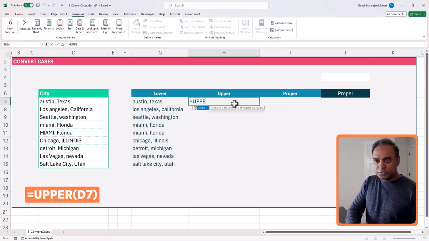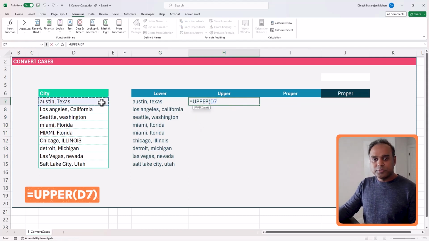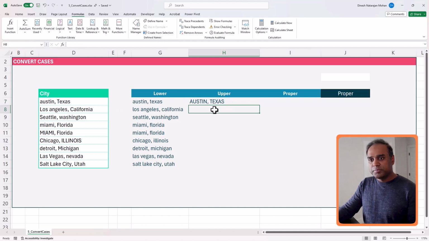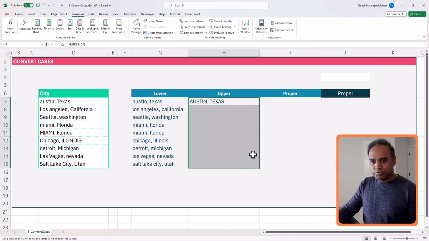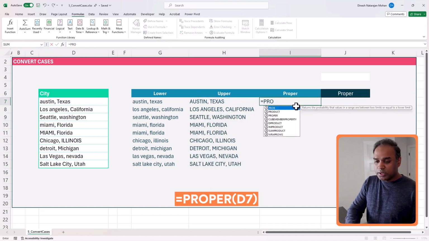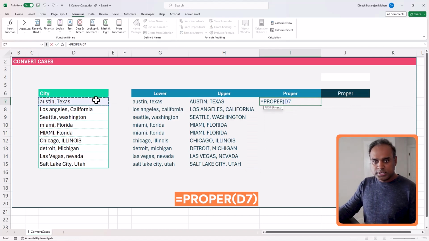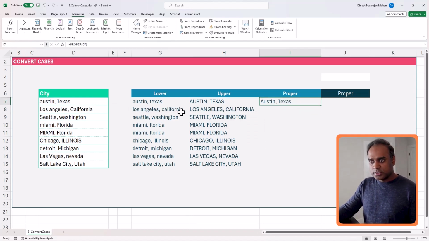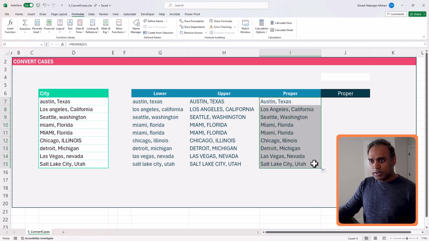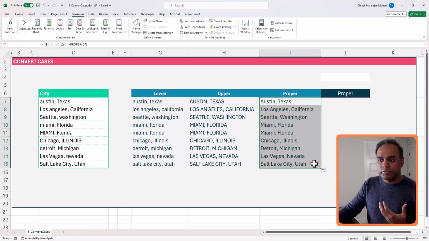And as you would have guessed, we have an upper function, and that converts to upper. Very, very simple, straightforward. Now there is also a proper function, and you can see that it works very nicely, and then we got everything done. Right. So very, very easy.